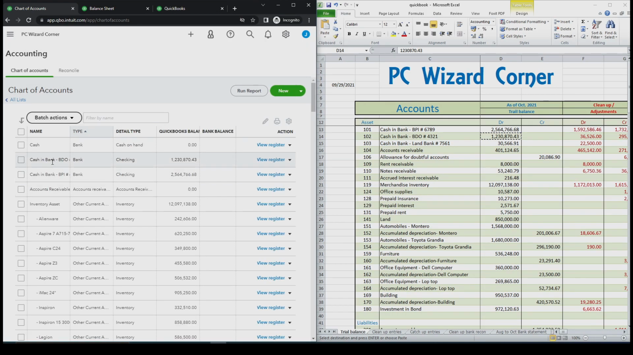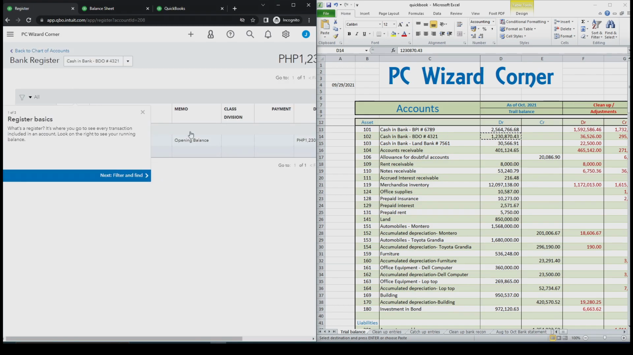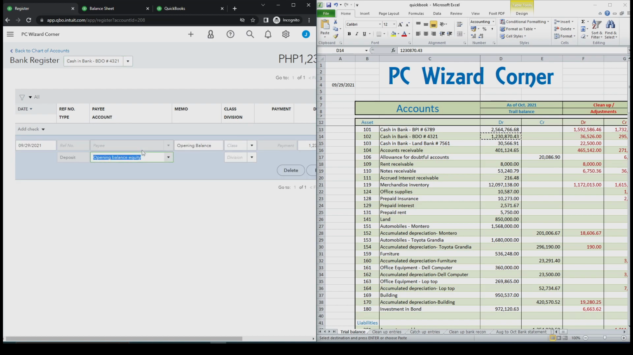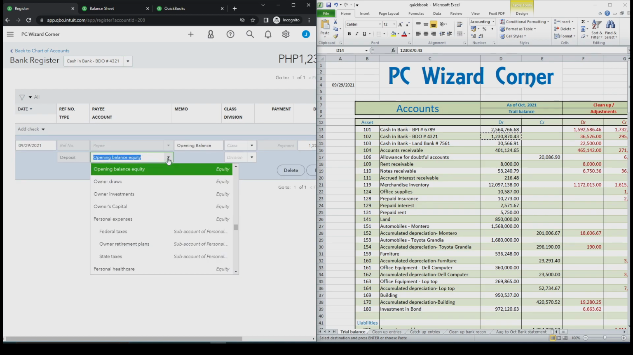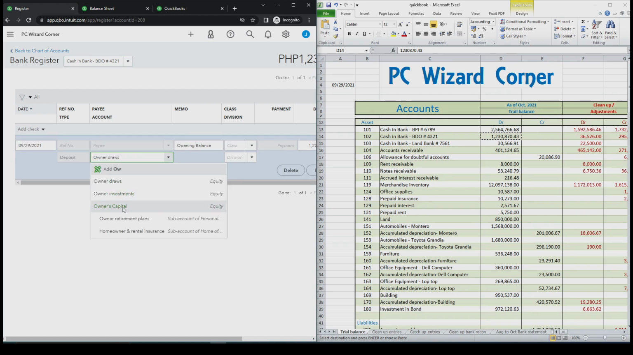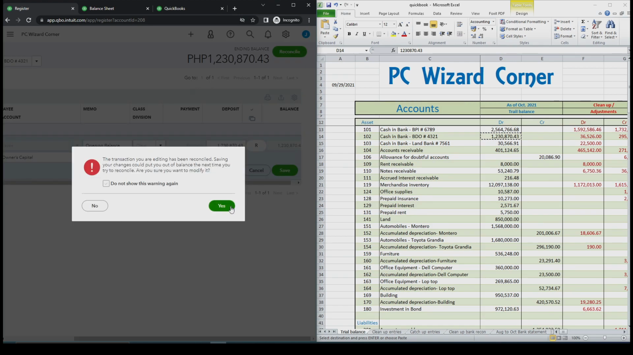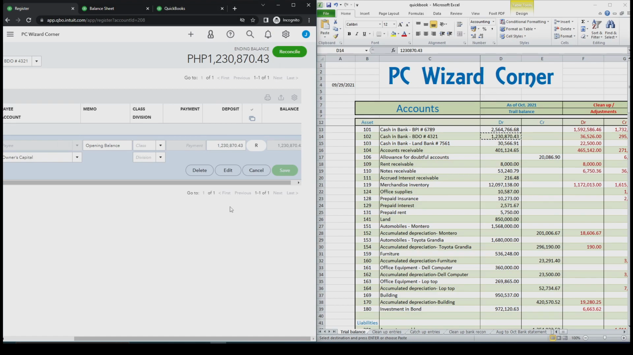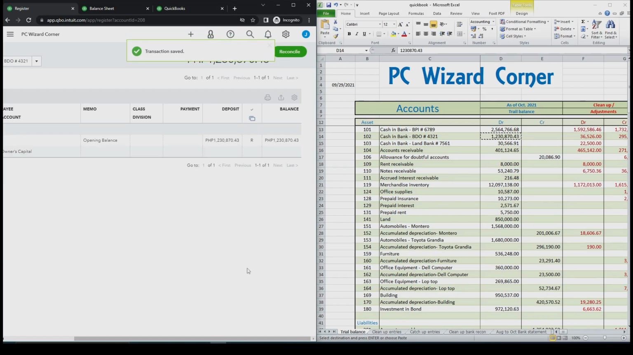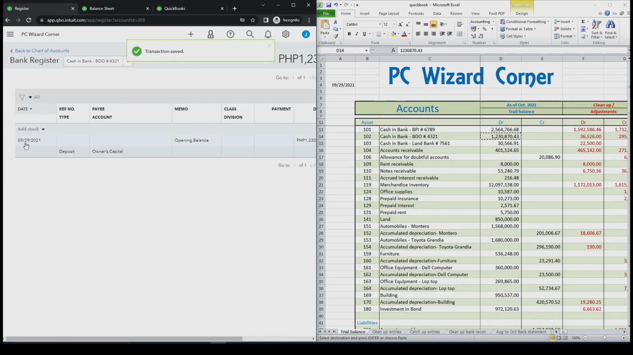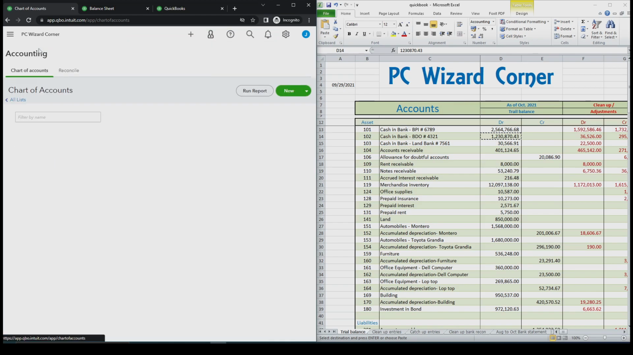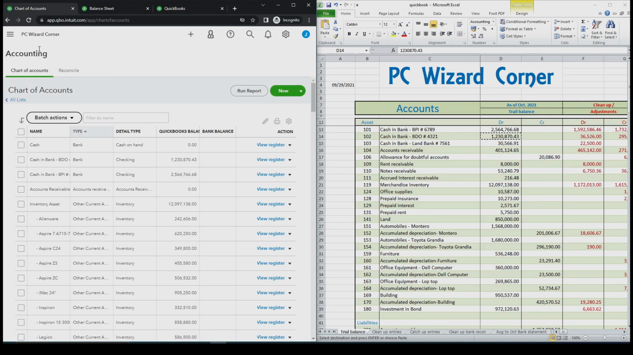Then click here. Owner's capital, this one. Then save. Let's go back to chart of account. And let's create the last one.